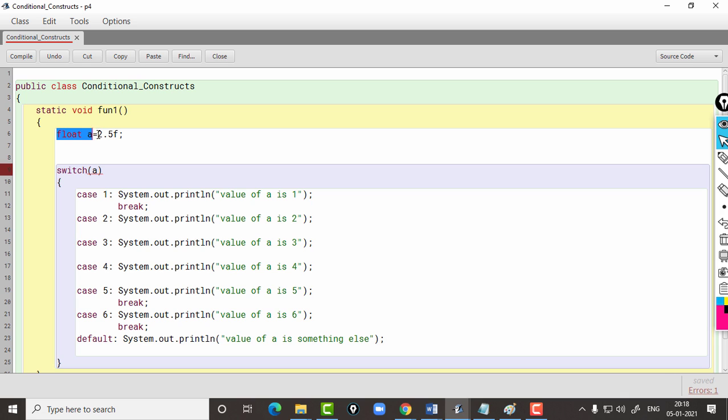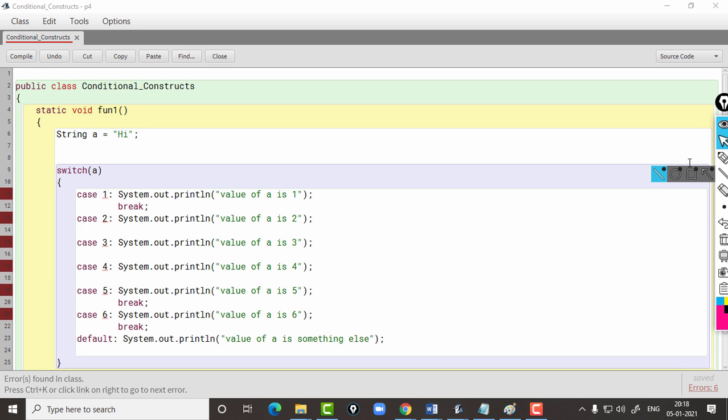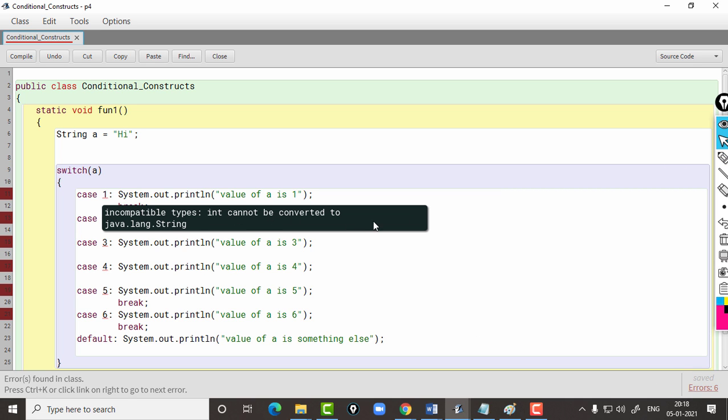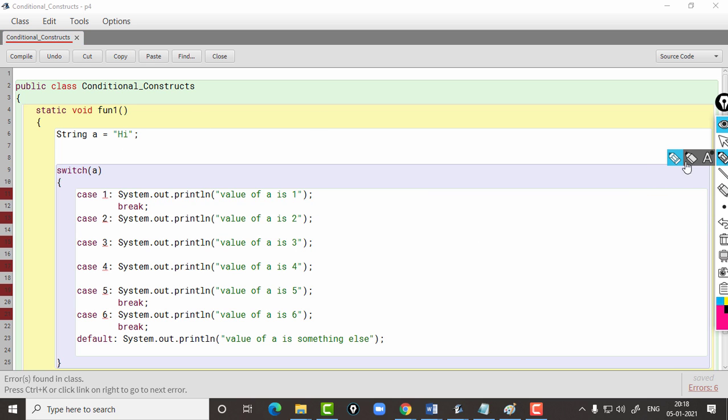So, let us test a string type. Okay. So, string a is equal to hi. So, if I compile this, you can see that there is no error in this particular line, okay, but there is an error. The error is that int cannot be converted to string. That means, since the type of a is string, we need to have string values here, string literals, okay, not integer literals. So, let's change it.